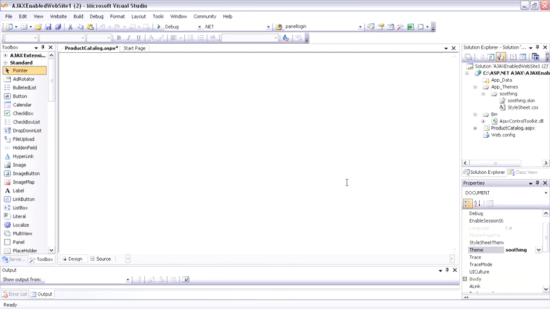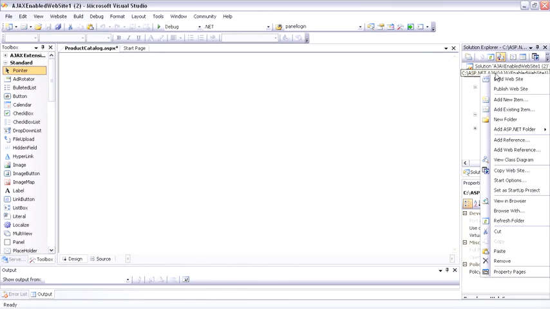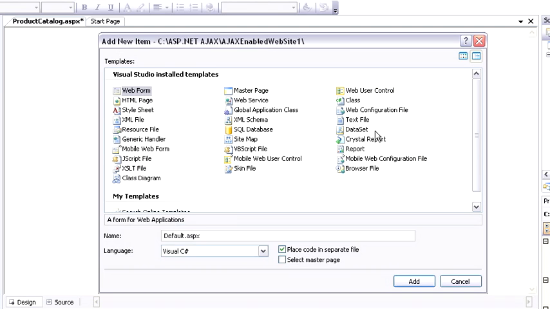The next thing we need to do is add a dataset to store the data. Right-click on your project and select Add New Item. Select Dataset. Let's give it a name, and we'll call it Products. In this example, we're going to be connecting to the AdventureWorks sample database. We'll connect to the Products table and then filter it using categories. So what we'll do is add a Products dataset to represent our schema.